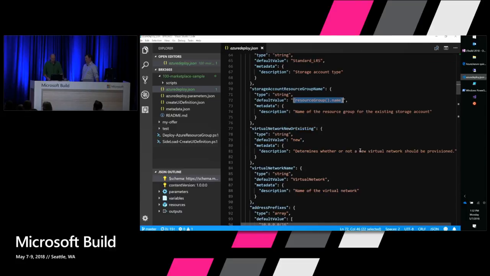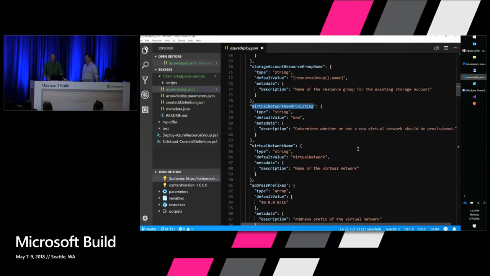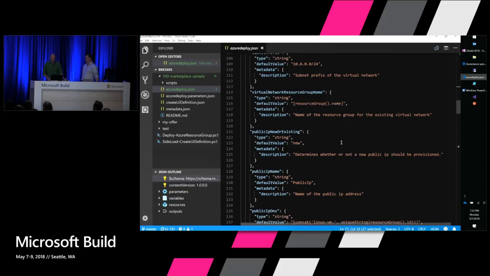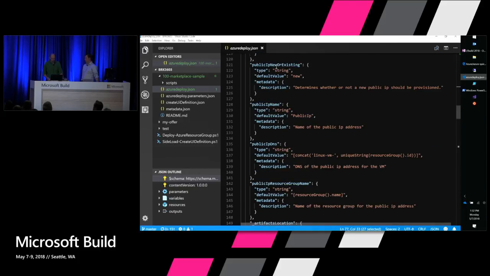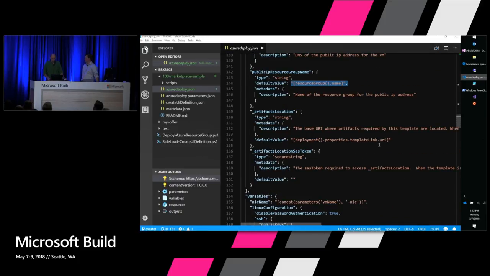And you'll see that same pattern with virtual network, and then the same pattern again with public IP. So there's new and existing, and again, I can give default values to generate unique values when they're needed. And then also default the resource group name again. So that's how that pattern works. Again, very common in the marketplace.